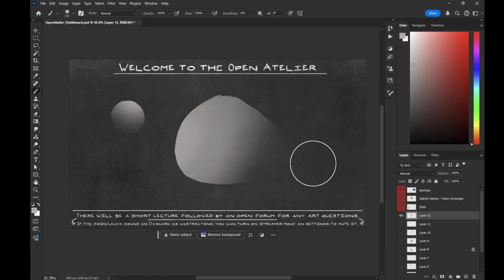The downside of this is it'll give you a perfect edge. It'll give you a perfect digital edge. So unless you have some texture to your soft brush, you might have to go in and smudge it to mix things up a little bit.